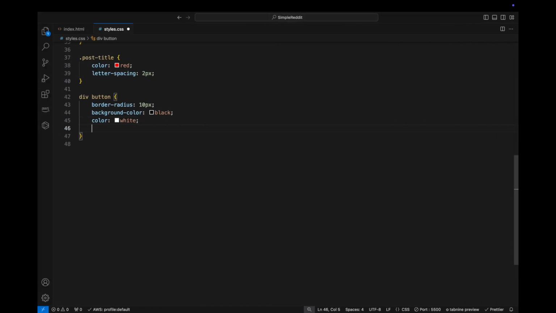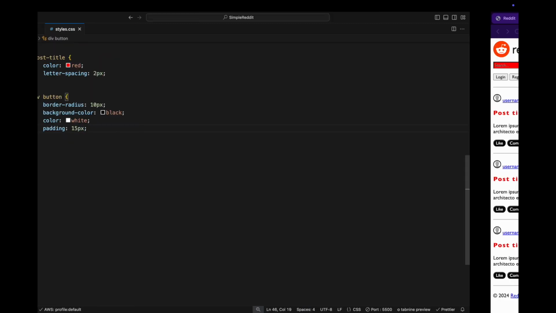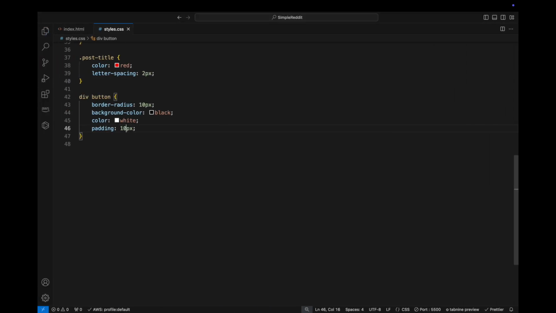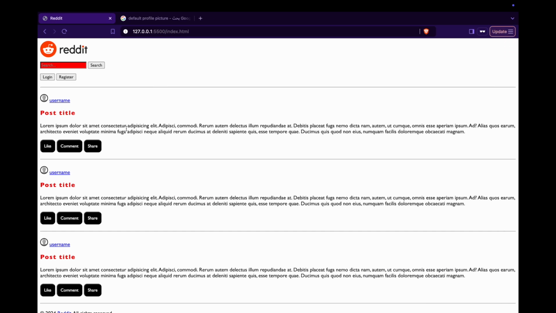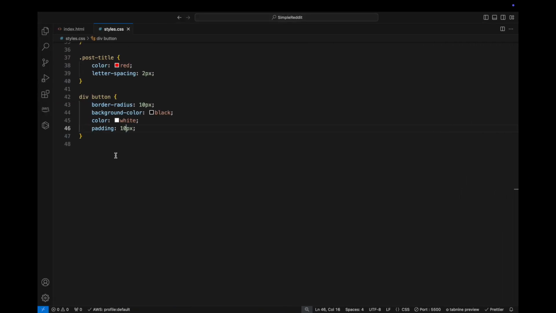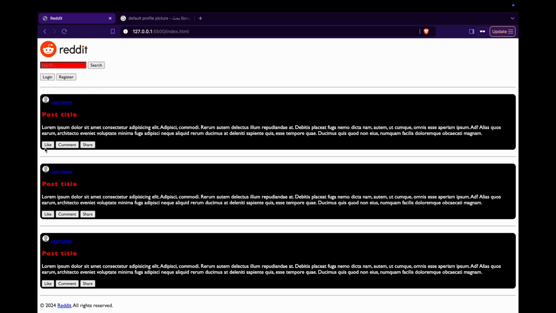You can even add some padding if you want. So padding of 15 pixels for each one of them. And there's some spacing. I think that's too much. Maybe 10. I think that's fine. So each one of them is now a rounded button. Now if I go back, if by mistake you forget to write the child, this is what will happen. It will take the style for the parent, which is the division, which is what we don't want.